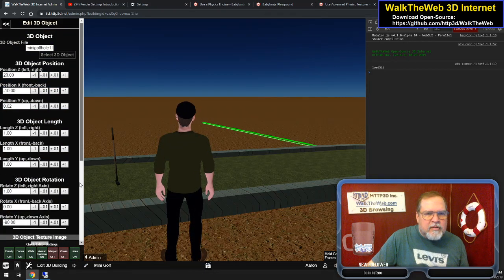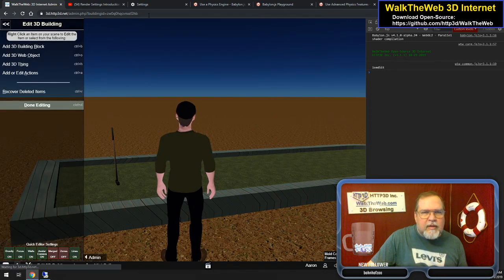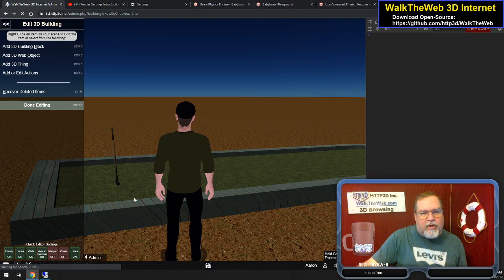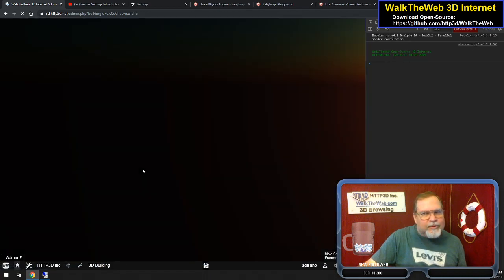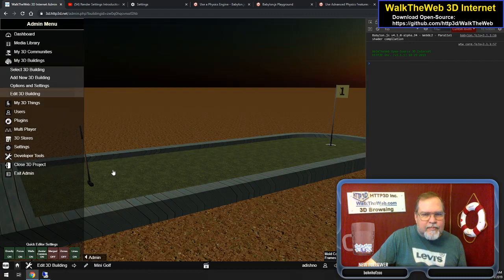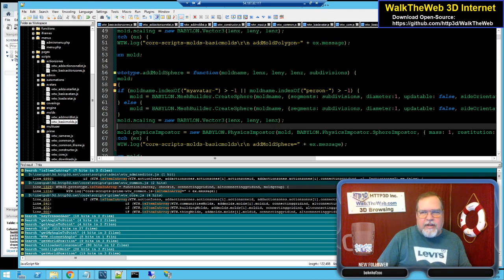So the ball fell through the earth, maybe? Let's see what happens. Reload it one more time. It might be the order. If this wasn't here, the ball fell through. Yeah, see, the ball's not there. Okay, we've got something out of place. Most likely, this is trying to happen before it even gets a chance to do anything.